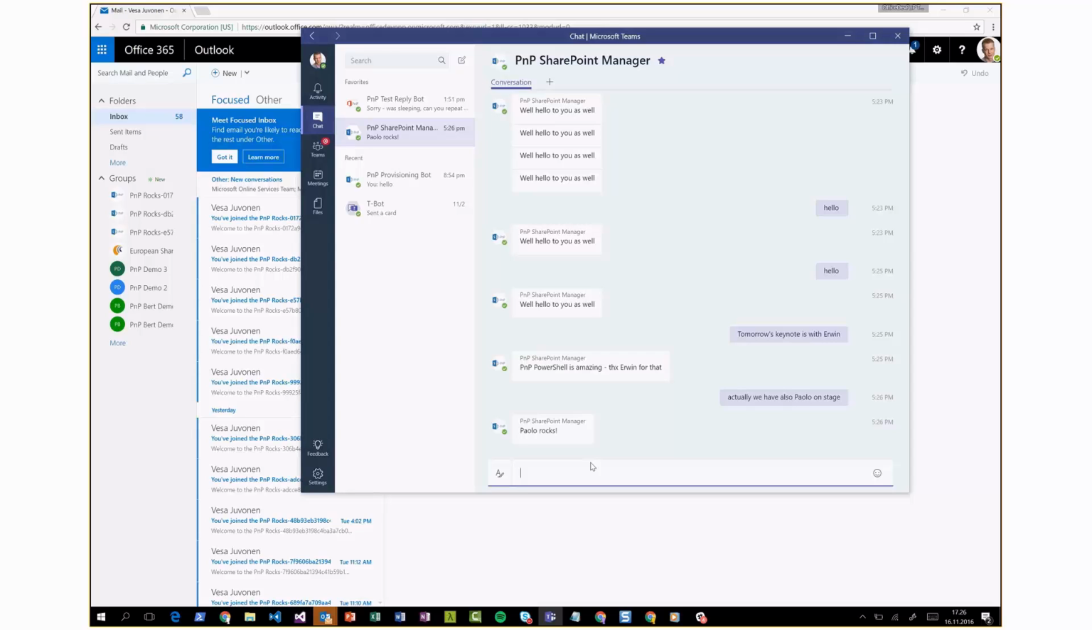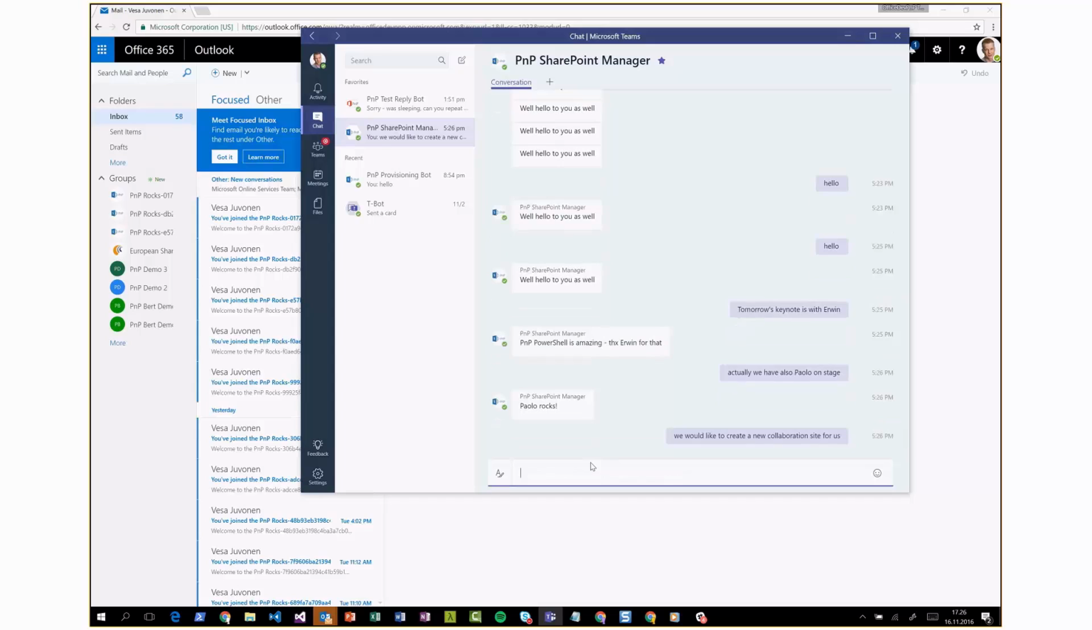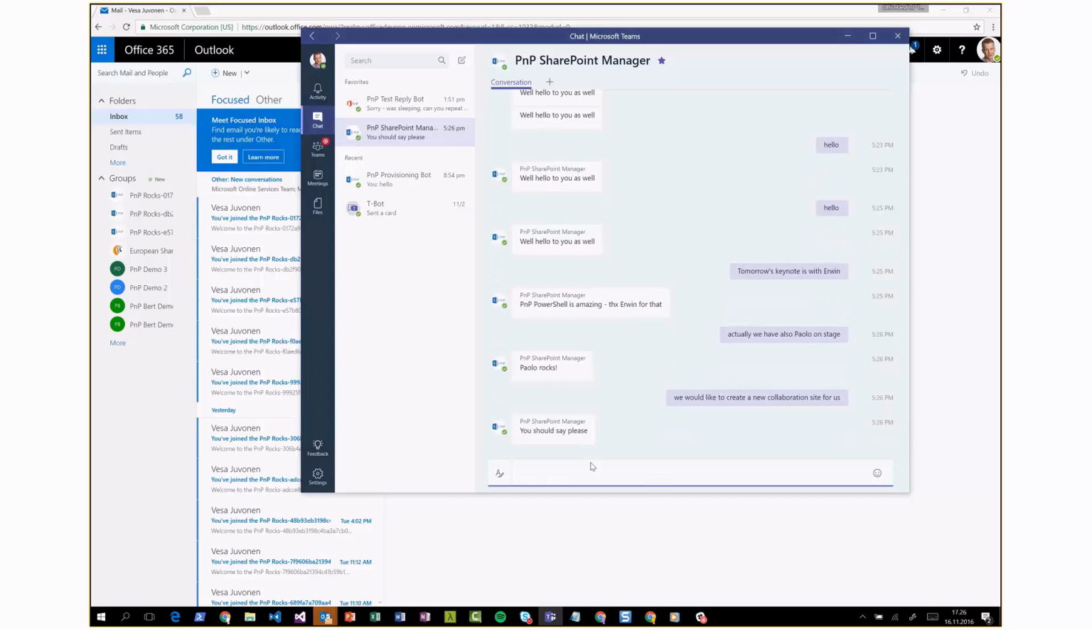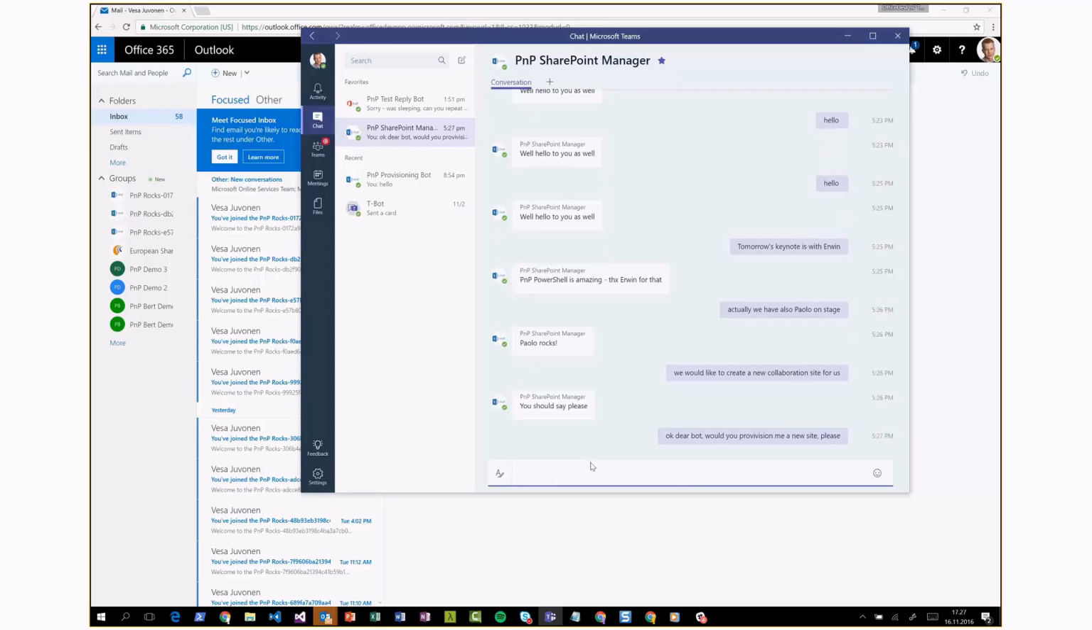Then, we can start chatting with the bot and we can start asking additional stuff as well. So we can do something like we would like to create a new collaboration site for us. But the bot seems to have a small attitude, so I didn't actually say please. So it's actually answering me that you should say please, which is fair. So, okay, dear bot, would you provision me a new site, please? And let's see how it goes.